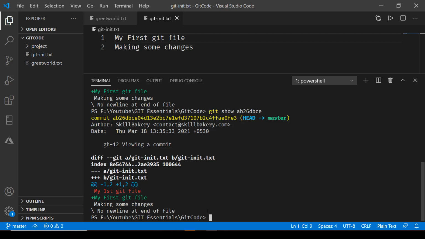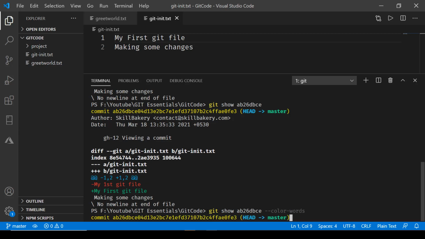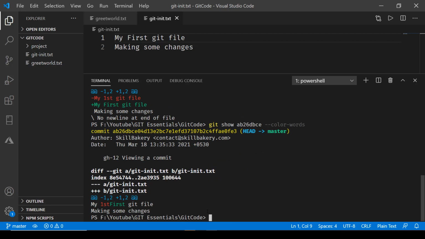You can also go ahead and make use of the color words option with this one. Press enter, and here you can see it's only highlighting the changes that you made. So first is deleted, that's why it's in a red color, and this first was added, so that's why it's in green color. So color words works with git show as well.